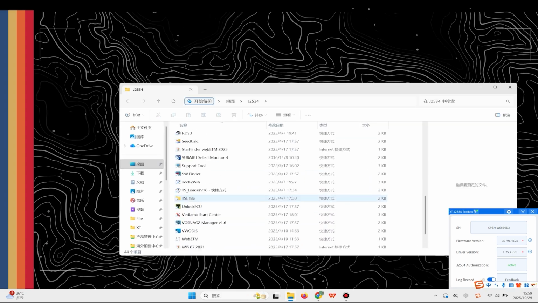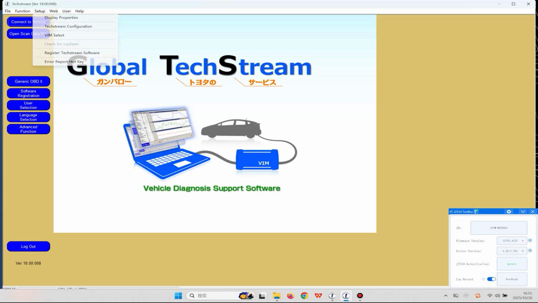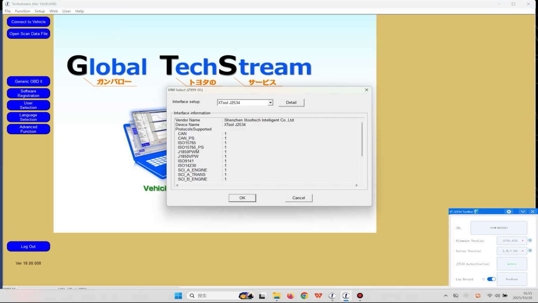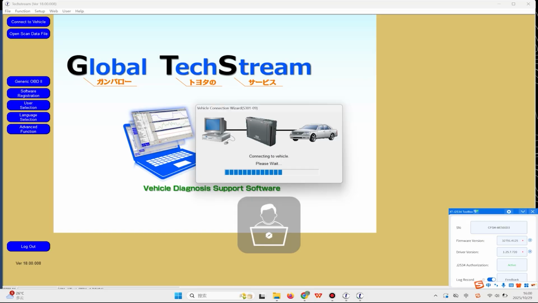Next, open the Toyota OEM Diagnostics software you've prepared. In the top menu, find Settings, then select VIM. In the pop-up window, locate and select XTOOL J2534, then click OK. Next, click Connect Vehicle and wait for the connection to complete.